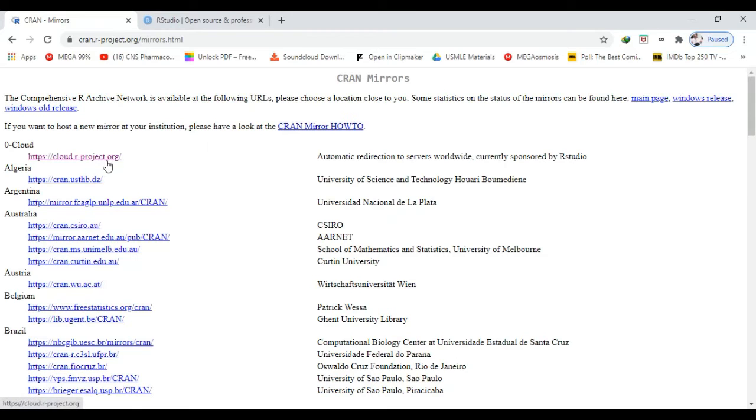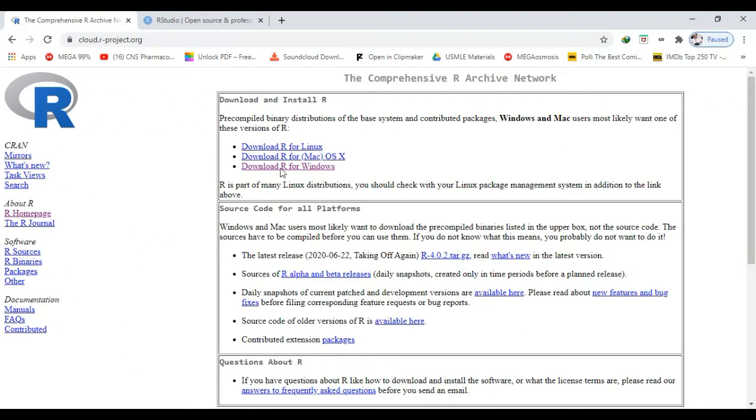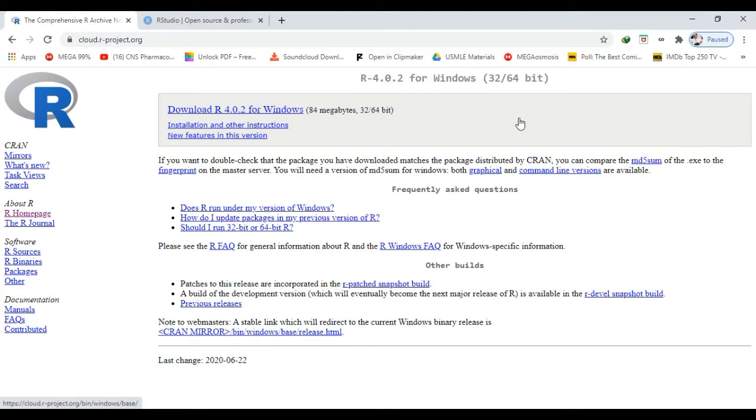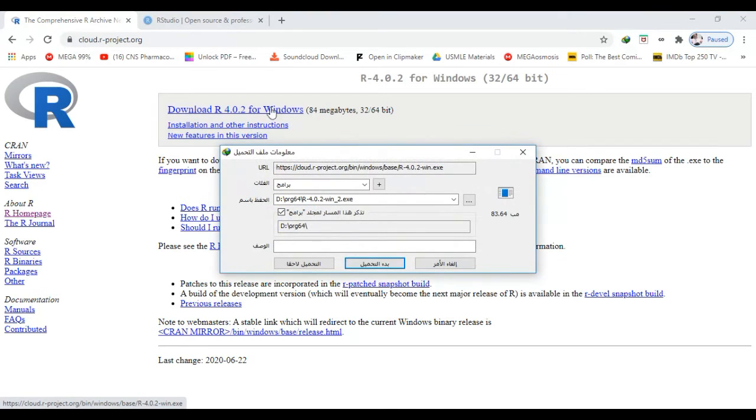Then cloud.r-project.org. Then you will choose your system. For me it's Windows. Then I will choose install R for the first time. Then you will click on download R, this version. It will start to download.